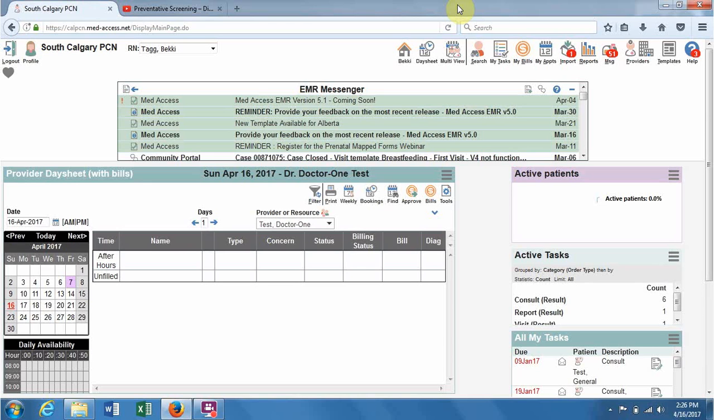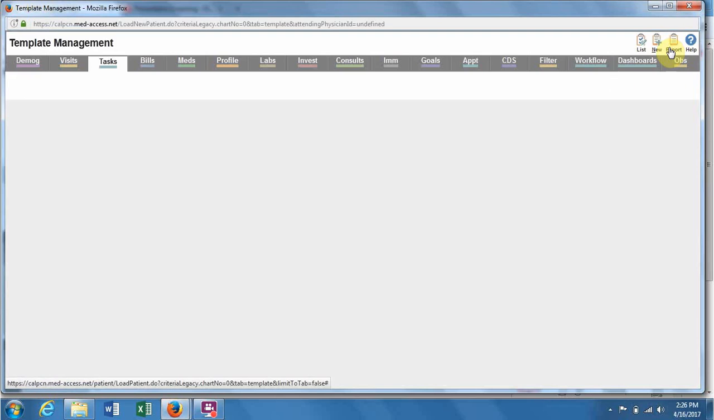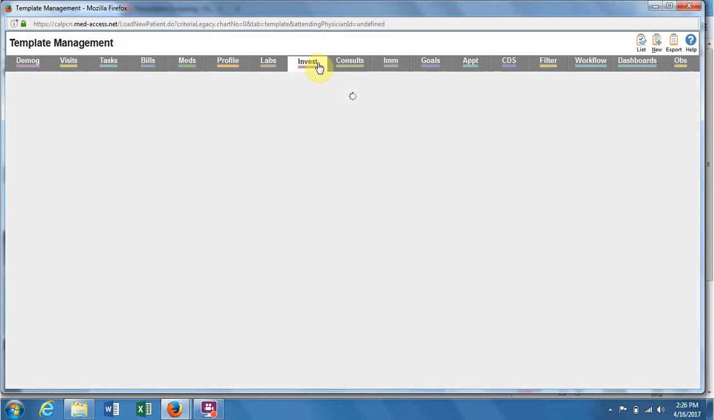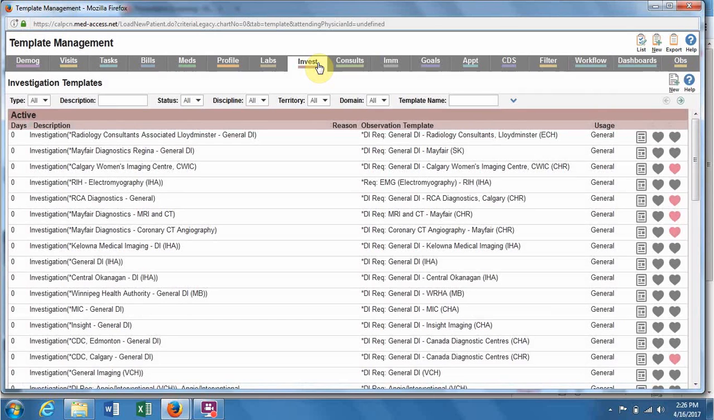In this video, I'll be showing how to create a task template. Now, we'll go to templates, and I'd like to show you how to do a task template for investigation.